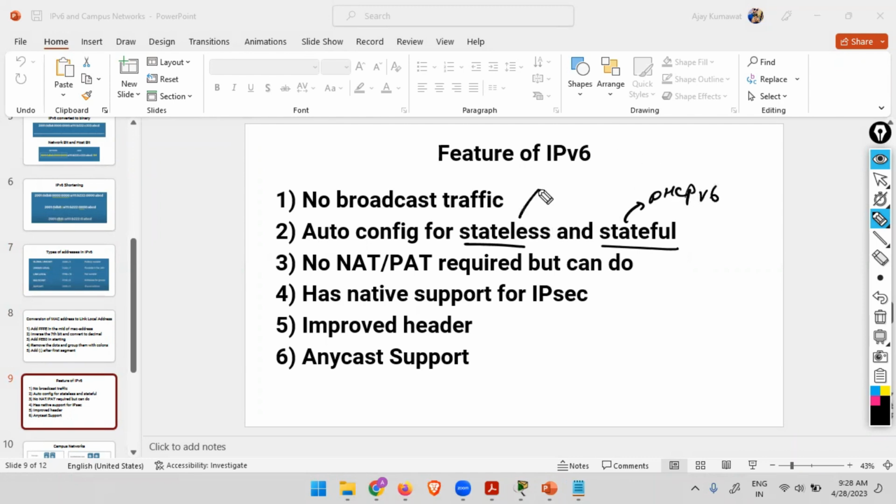And for stateless, we have one method, EUI64. Okay. Second method, we have SLAAC. Okay. Stateless address auto configuration. And EUI64, extended unique identifier, the full form is there. Okay. So in the EUI64, it is going to use the MAC address to create your IPv6 address. Okay. And in the SLAAC, it will randomly generate an IP address.